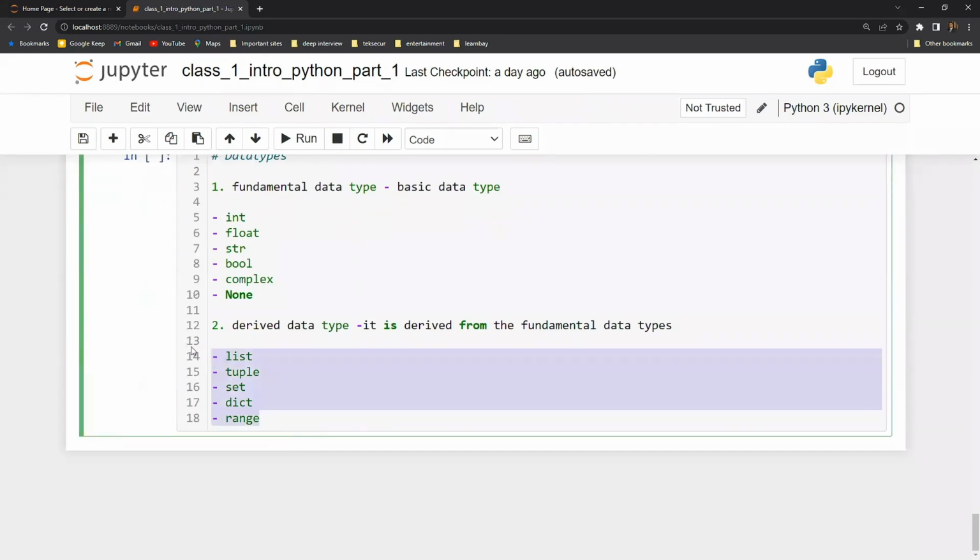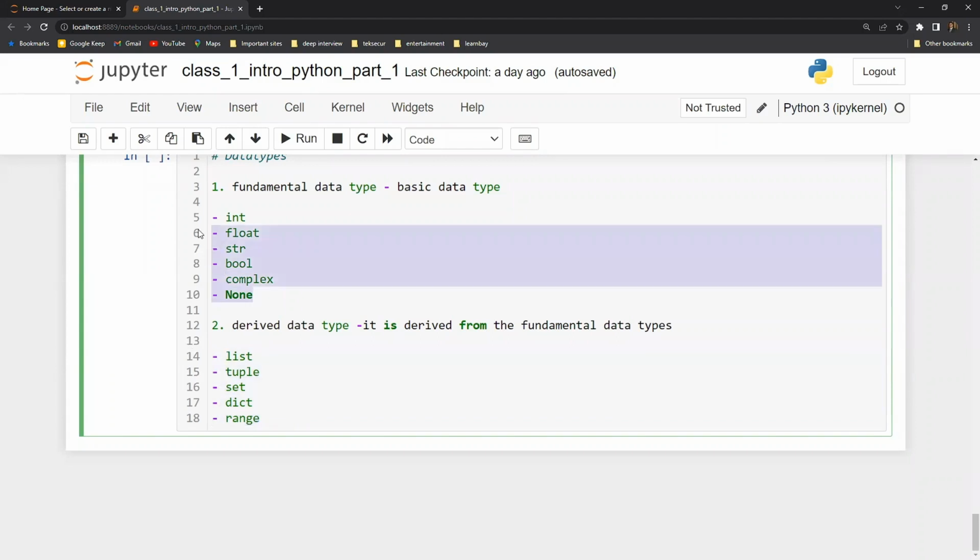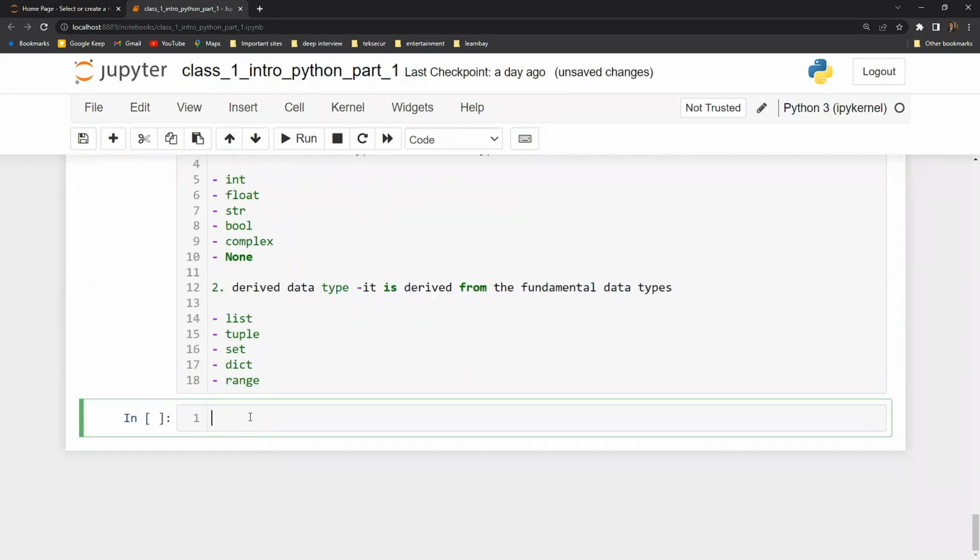Now, in this Python course, for this special class, I will be only teaching you about fundamental data types, because for derived data types, each topic itself will take 1 day each. So derived data types will be taught in the main class that you have. For the time being, we will only study the fundamental data types, so at least you have an idea what a fundamental data type is. So the first one that we're going to see is the integer data type.